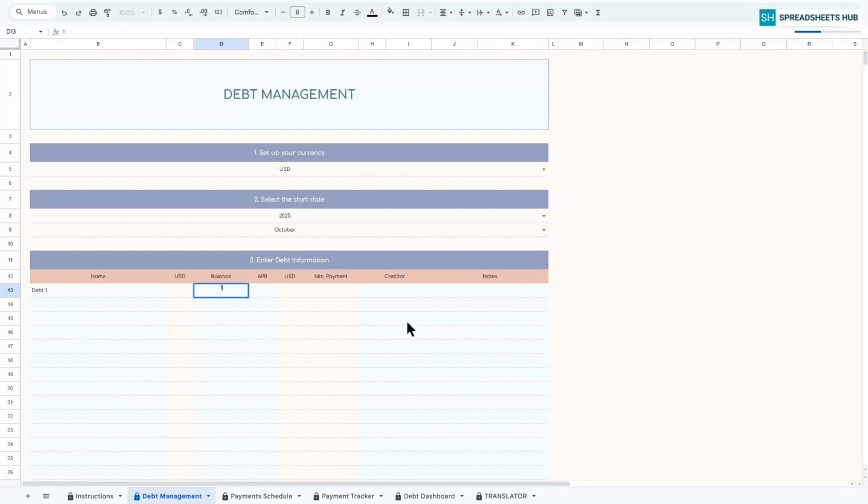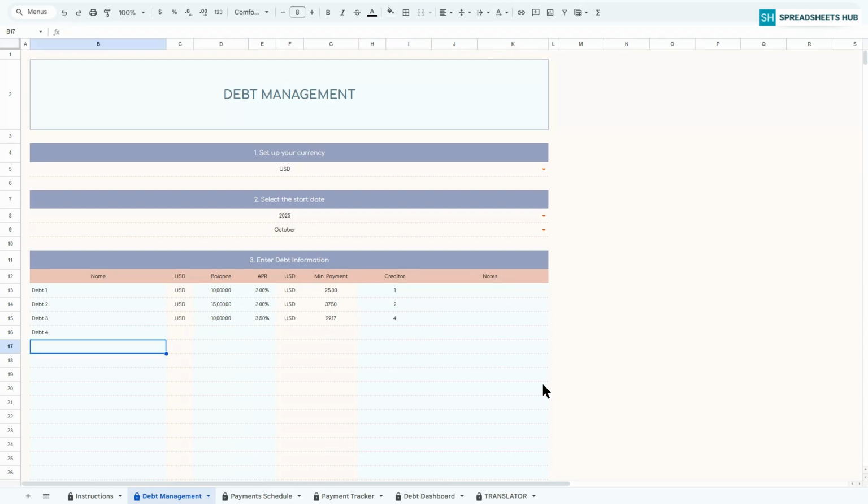Enter the debt amount, a PR percentage, and creditor. Enter notes if needed. Currency and minimum payments are updated automatically. Let's enter a few more examples. Next, moving down.